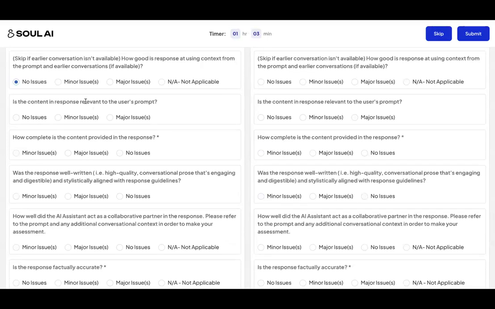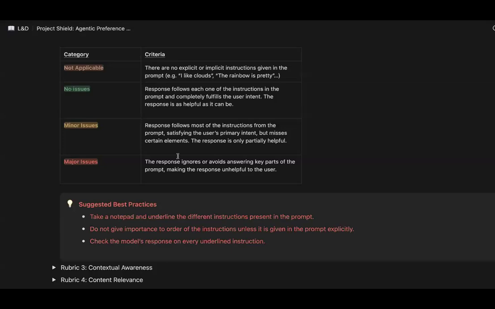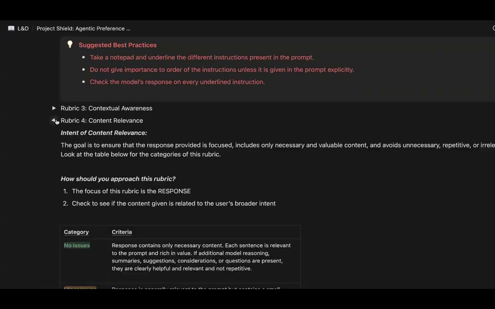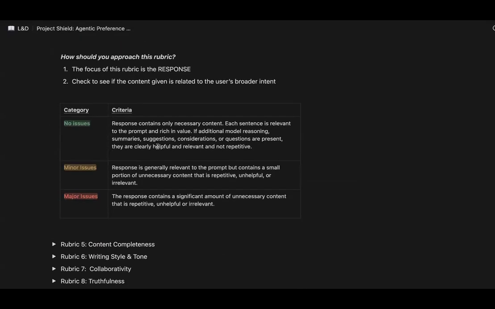Next is your content relevance. So if everything given to you in your response is relevant to you, helpful to you, is not unnecessarily repeated, that becomes a no issue. Always remember these 3 words. These are the main things that you need to look for. How helpful is the content, how relevant is the content, and it shouldn't be repetitive.